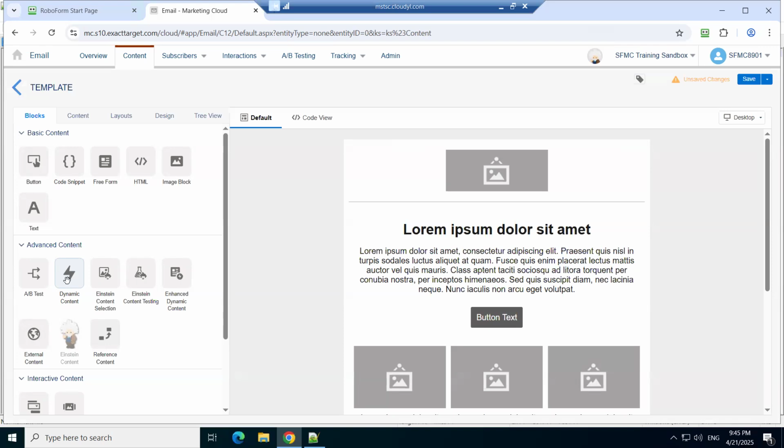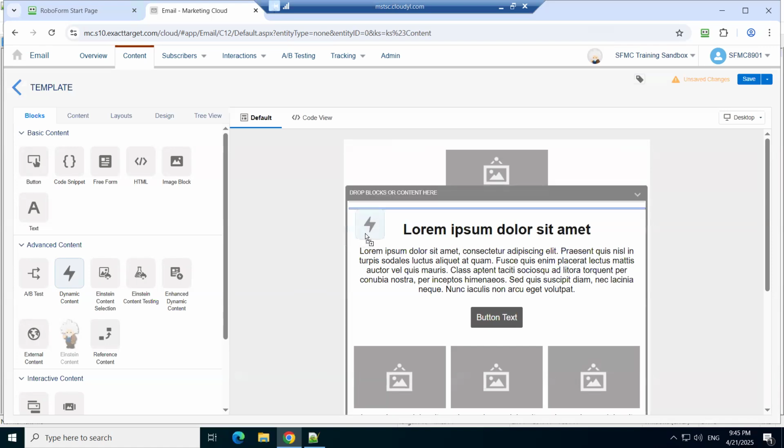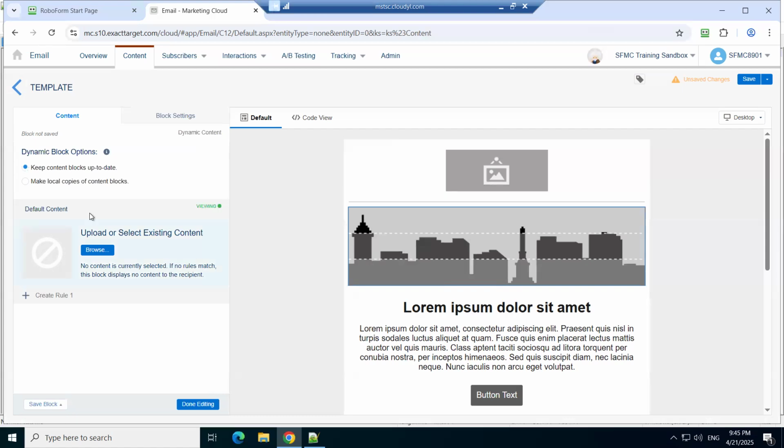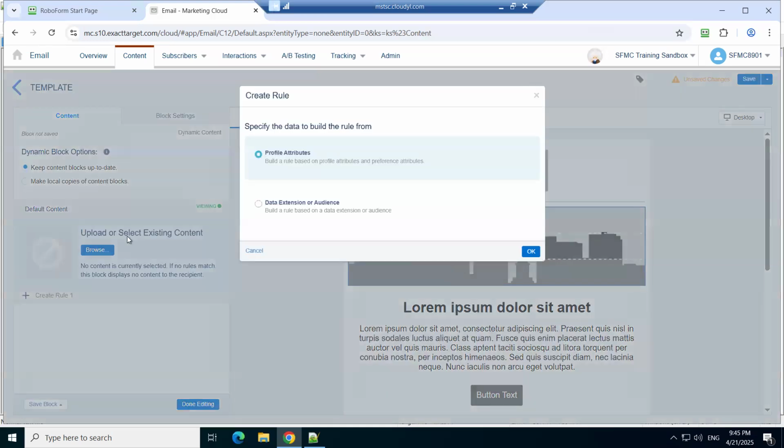Rules can be applied in this. You can add this dynamic content block to your email and apply the rules. If you select it, this is the dynamic content. You have default content here, and we can create a maximum of two rules here. And if you want to create a rule, you can create a rule here.